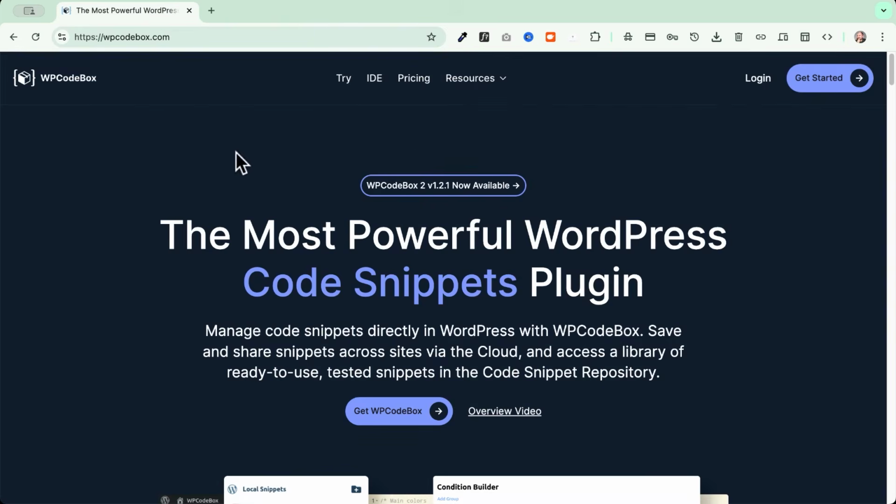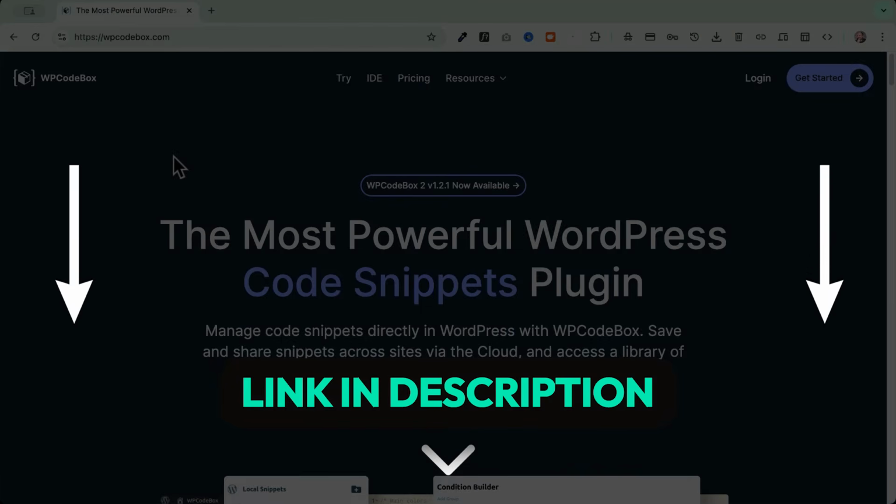Let's talk now about the pricing of the plugin and all the different licenses that you have when you choose to buy WPCodeBox. You can head to WPCodeBox pricing page just by clicking on my affiliate link down below.